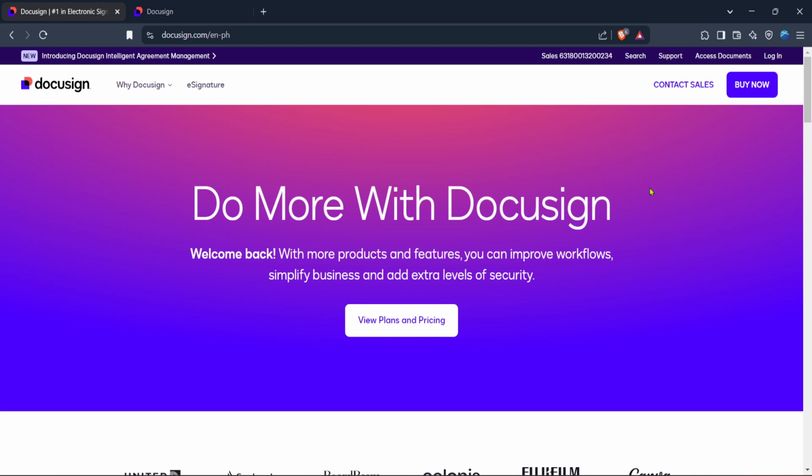First, you'll want to head over to the Docusign website. It's recognized as the #1 platform for electronic signatures and intelligent agreement management, offering a robust set of tools to manage your documents effectively. Once you're on their website, the next step is to log in.